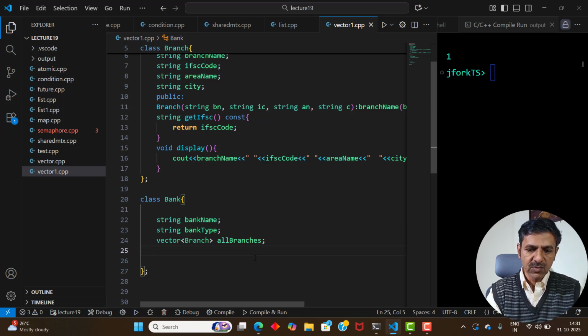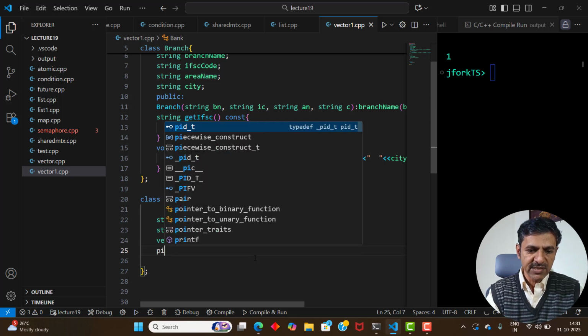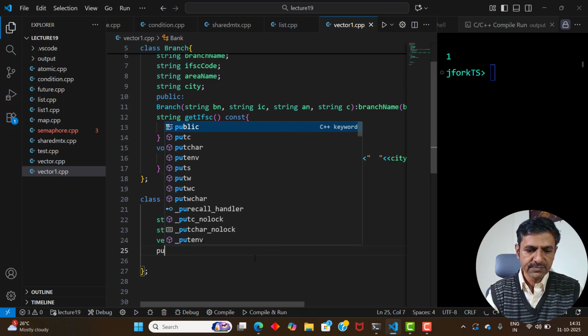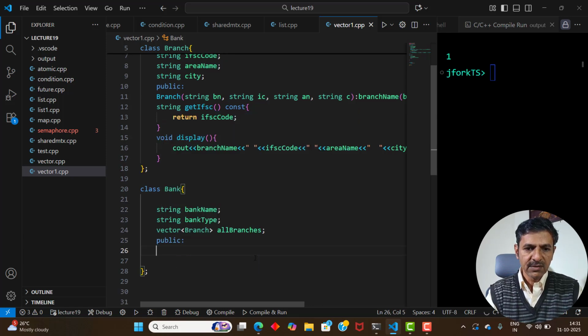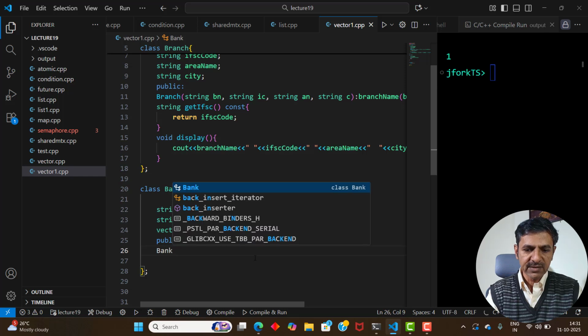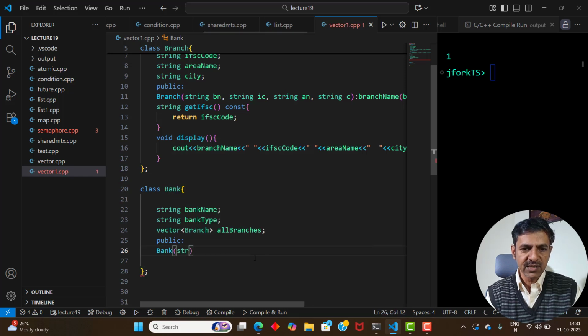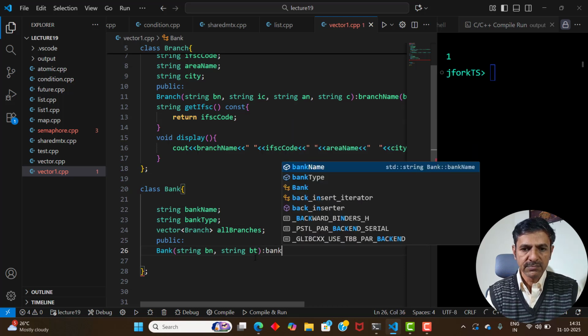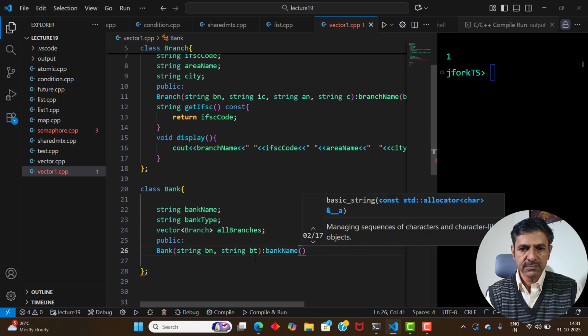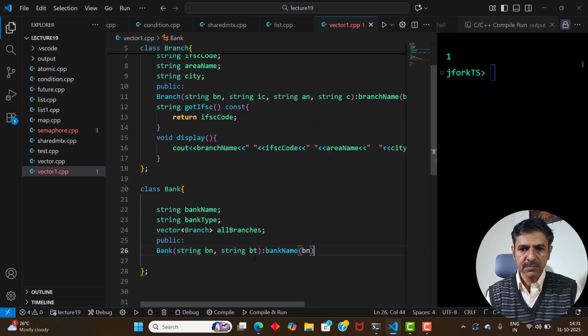All right. So in the public section of this, we can have the constructor for the bank, where I'll initialize only the data members, bank name and bank type.